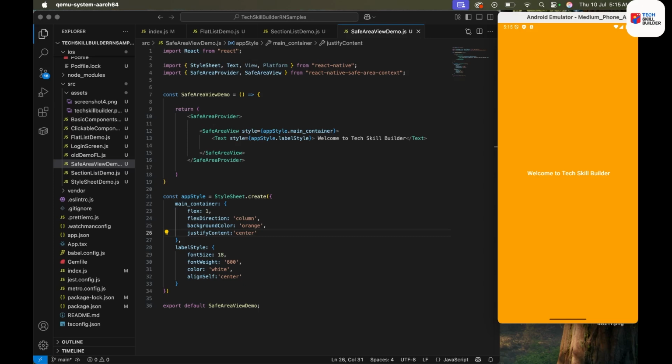So I hope you understood the difference between SafeAreaView from React Native and the SafeAreaView from react-native-safe-area-context, and when to use it. Without SafeAreaView, your content will start from the status bar and it will not look good. So instead of giving manual padding or checking the platform, you can go for the SafeAreaView from react-native-safe-area-context, so that it will work on both platforms.